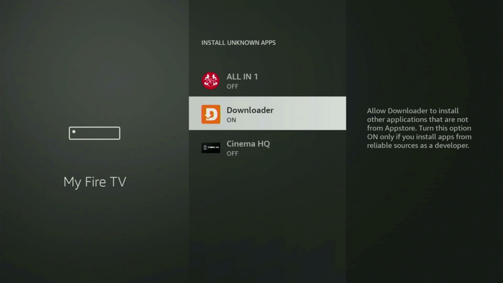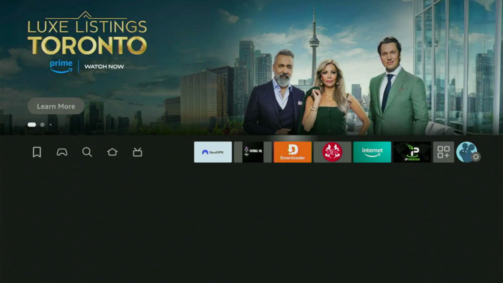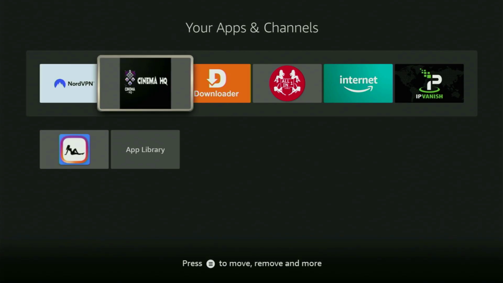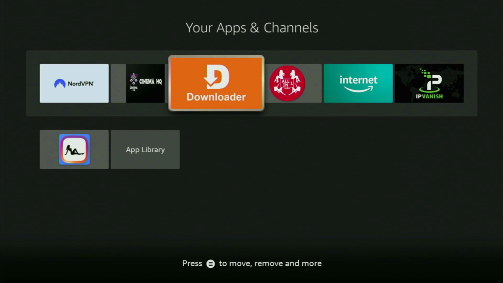So now finally, let's go to the list of applications on your Firestick. Here it is, we'll open it. And now there's the Downloader, which is set up and ready to use on your Firestick. But before actually using Downloader, there's one more thing which I always recommend doing.